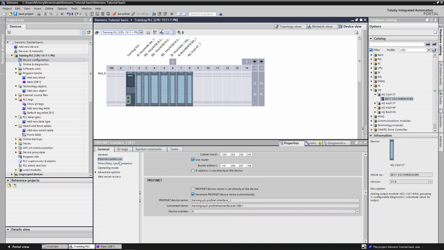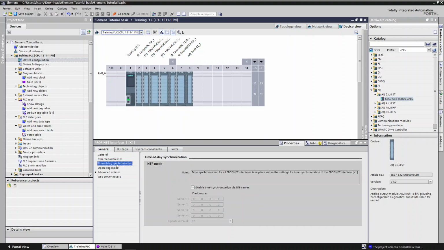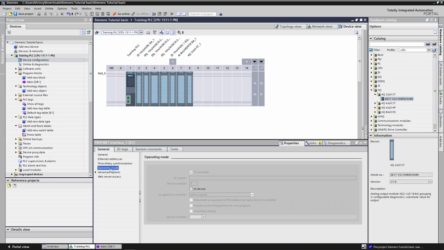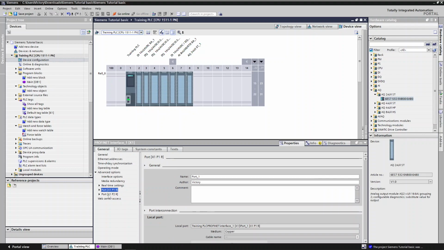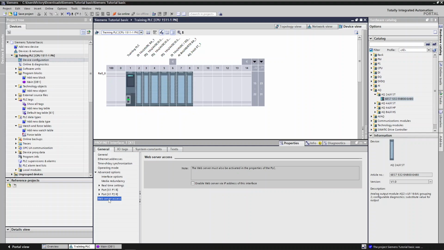Now another thing you might want to check is time of day synchronization, which is not really important in operating mode. This is for communication. And in advanced options, here you have your interface, you have your port settings, and then you have web access. Web access, if you enable it, is just the Siemens web platform that's created for the PLC systems. Another tutorial will look into that.